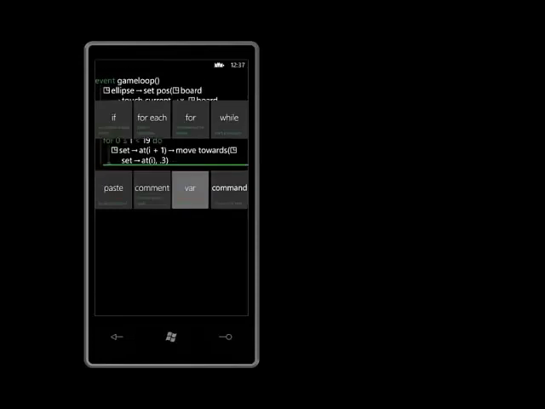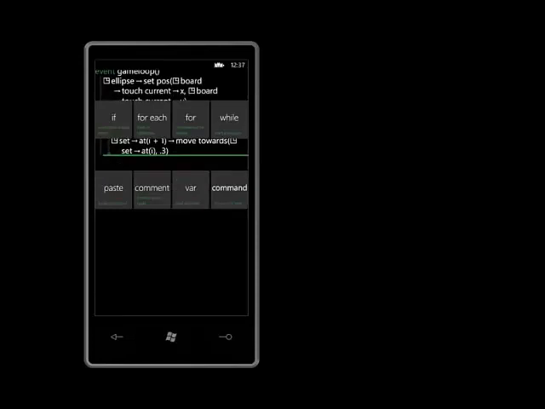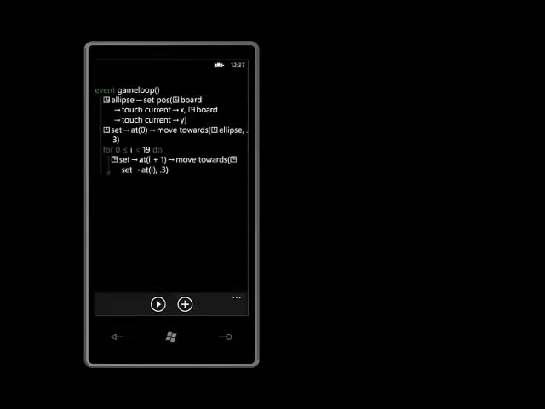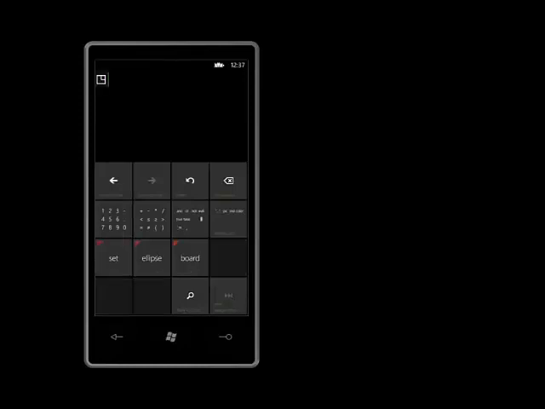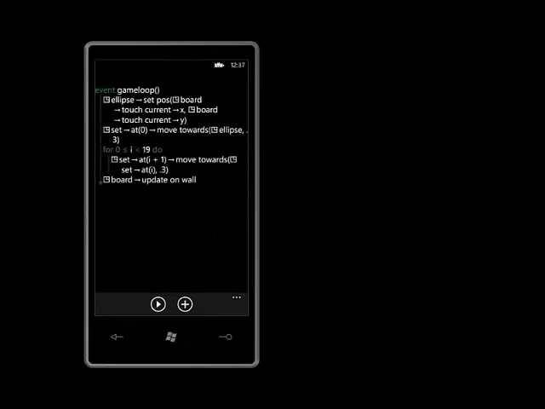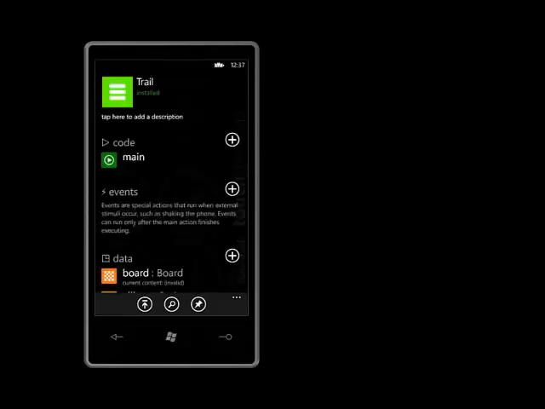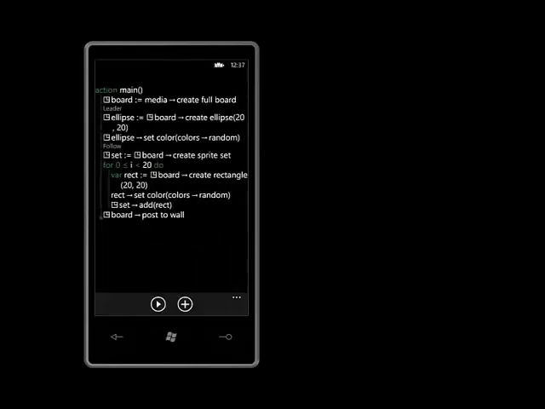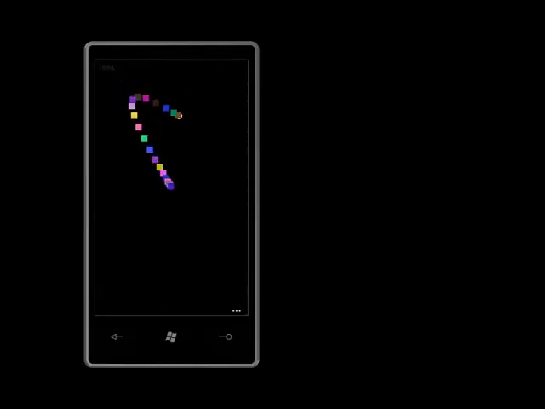Our next command is outside of the entire for and makes all changes of sprite locations visible to the user by entering data board, update on wall. This, our final line, now completes our app, Trail. Congratulations! We may now return to the main method and click the play icon to run your application.